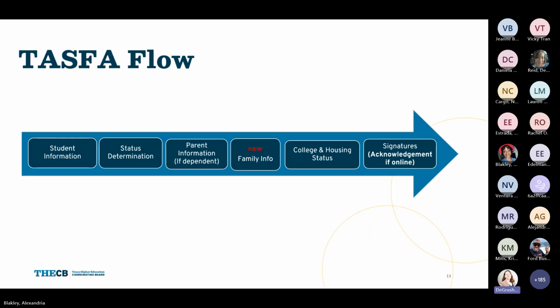Looking at the TASFA flow, you can see the new family info section and how that should create a smoother flow for following instructions and filling out the TASFA. The flow hasn't changed too much, taking into consideration all the changes that have occurred.